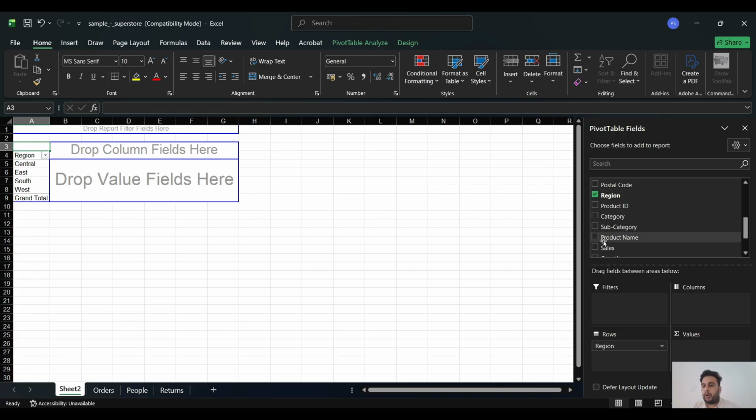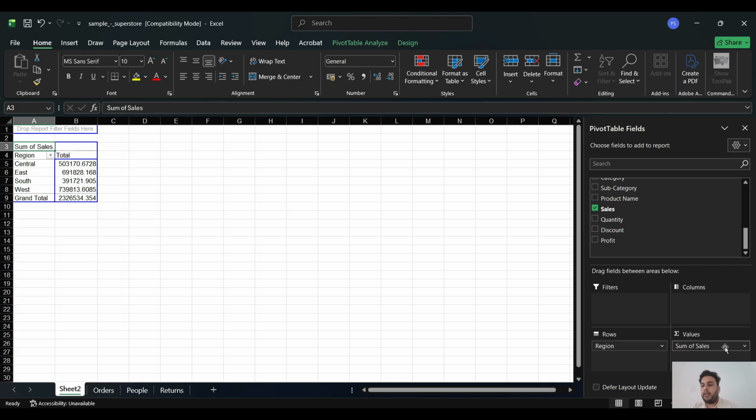Now I want to calculate sales. So I'll take sales and drop it to the values section, where it appears as sum of sales, because the question was which region generates the highest sale. For that I need the total sale, that is the sum, and without us doing anything it was already applied in the pivot table. If you want to change it, like to find the average, you just click on the drop-down, Value Field Settings, right? A pop-up window will appear on your screen where you can select sum, count, average, maximum, minimum, whatever you want to do.